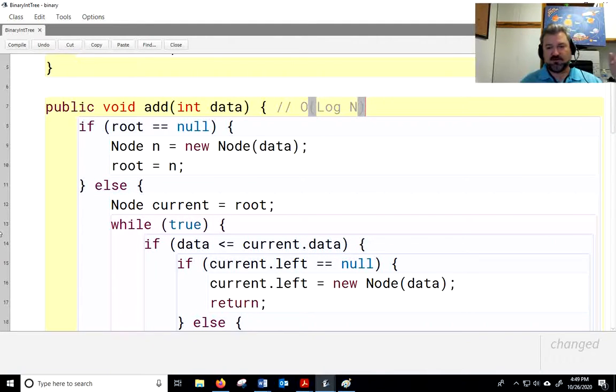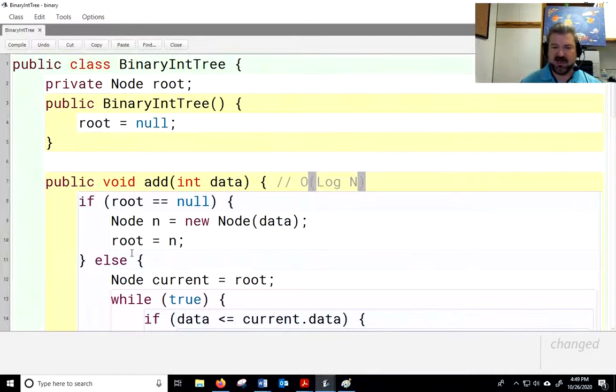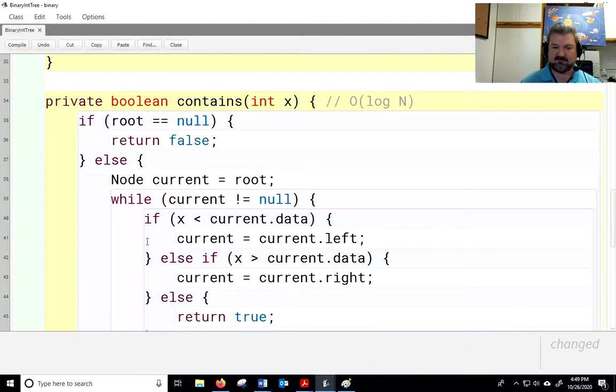Well, we will handle tree traversals in our next lesson and printing stuff out, and that's a really fun lesson. So practice adding and practice contains. Take care.